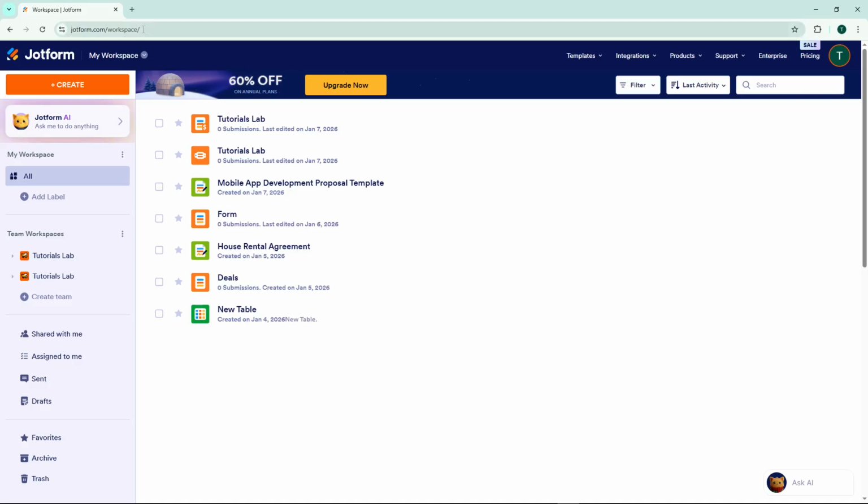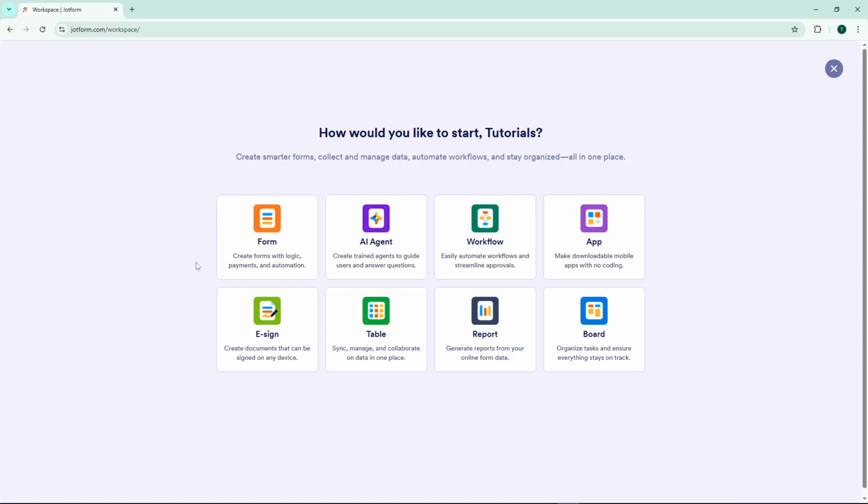Look toward the upper left panel of the screen, where you'll see a button labeled Plus Create. Click on that button. This opens up the form creation menu, giving you access to all the different types of forms and templates JotForm offers. From the options that appear, click on Form.